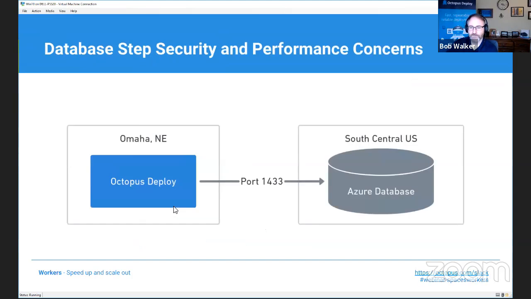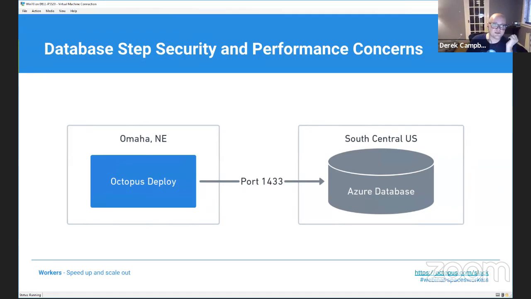Let's highlight that a little bit. So I have my server in Omaha, Nebraska, and it's deploying to an Azure database in the South Central US data center. In order to get that to work, I had to tell the Azure database firewall to allow any connection from my server's IP address in Omaha. Derek, I imagine that's not the best thing in the world to do. Yeah, let's be honest, security-wise, that's never going to get past your network team.